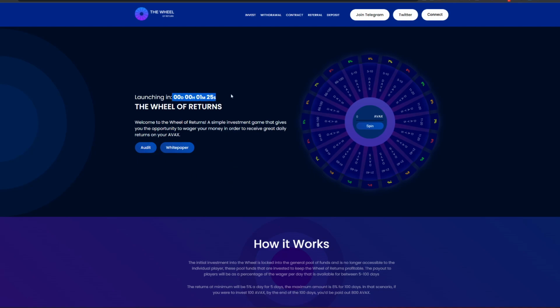The Wheel of Return is launching in a minute and a half, and I'm going to do a live deposit. I'm trying to get this video out as quick as possible so you guys can have the best chance of getting a return on this, because as we know, they are extremely risky. So I'm going to do a live deposit in a minute when it launches, and then this video will be live.